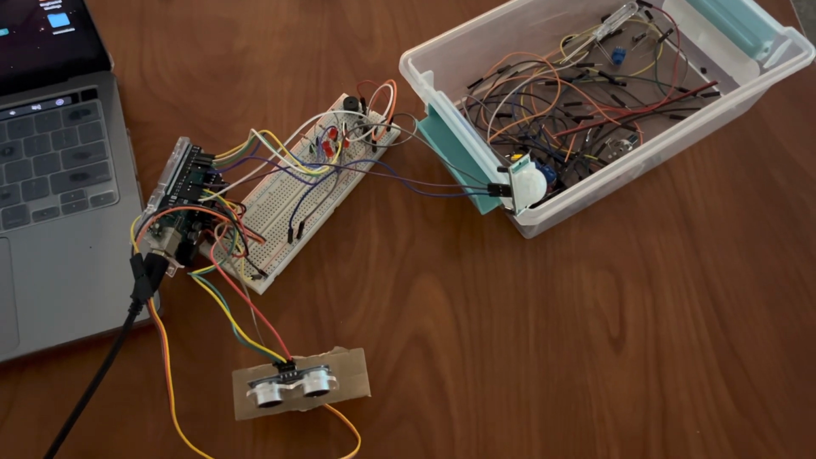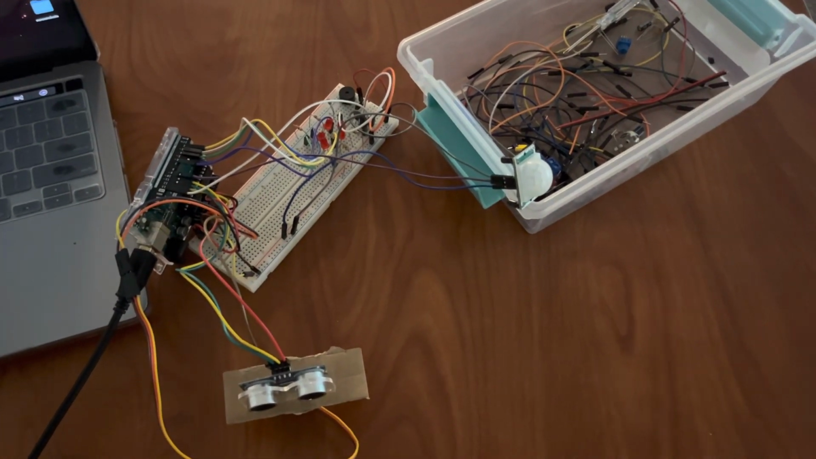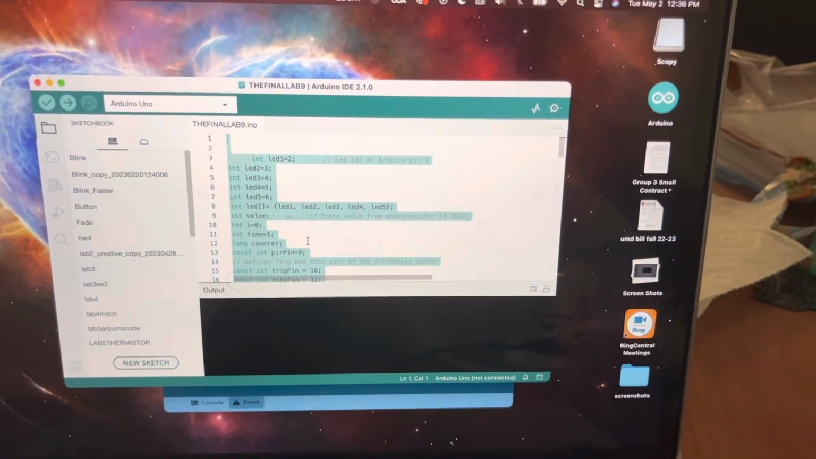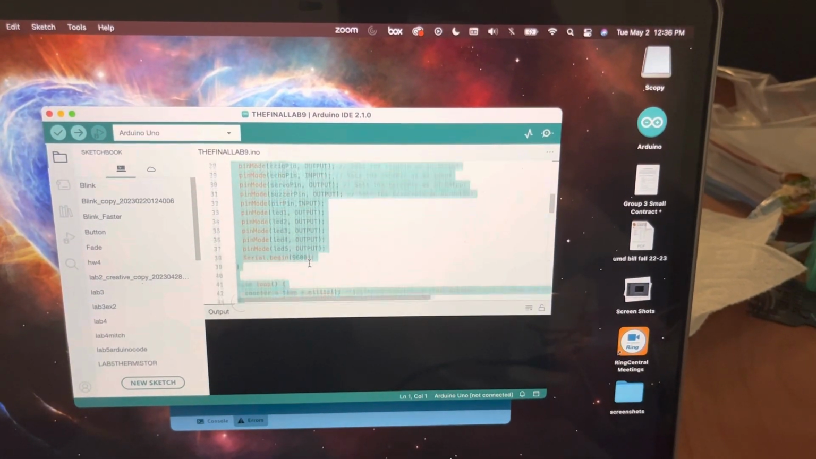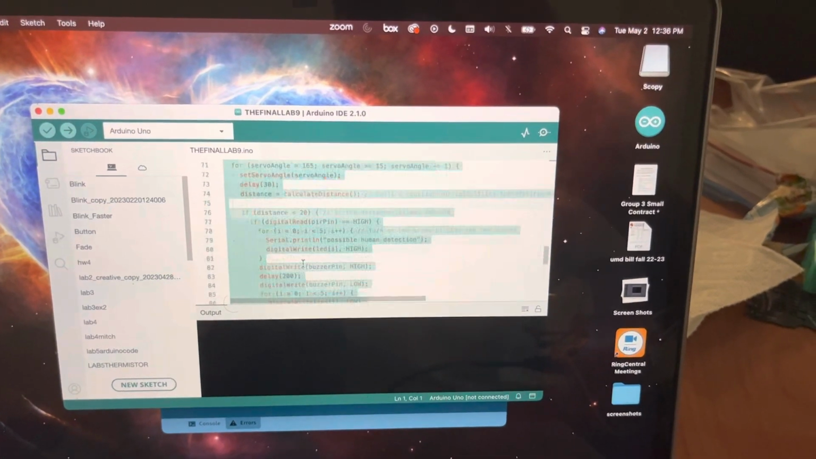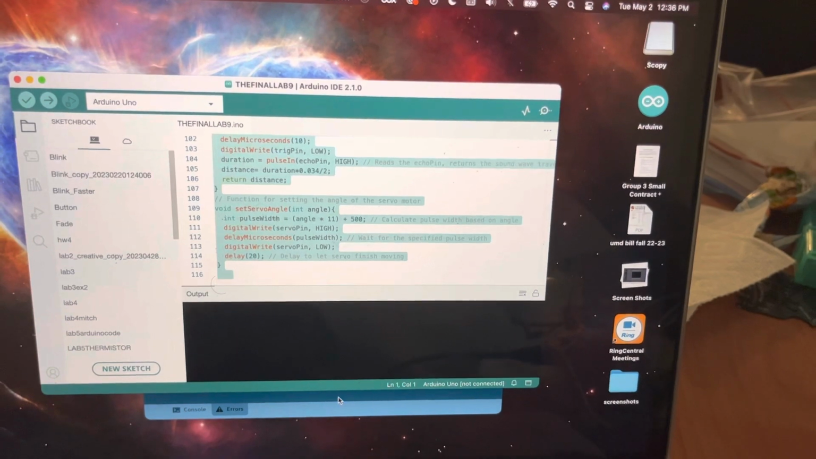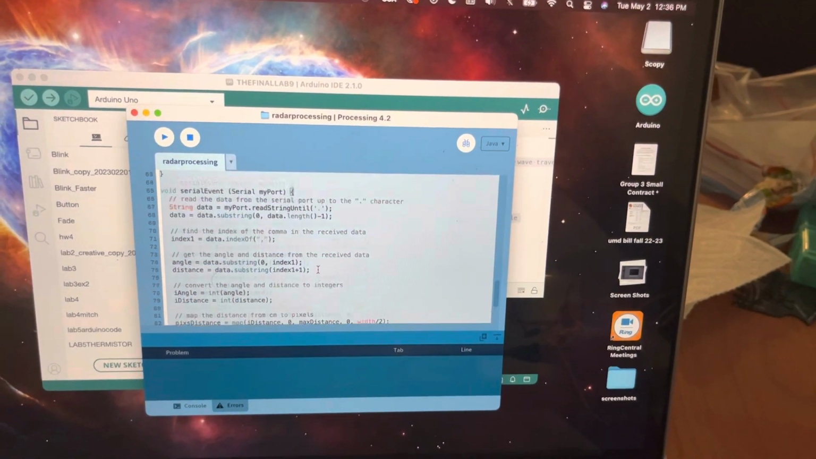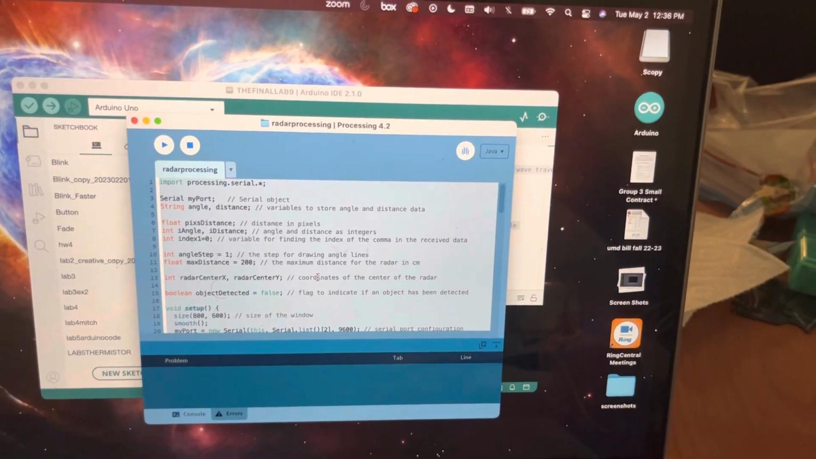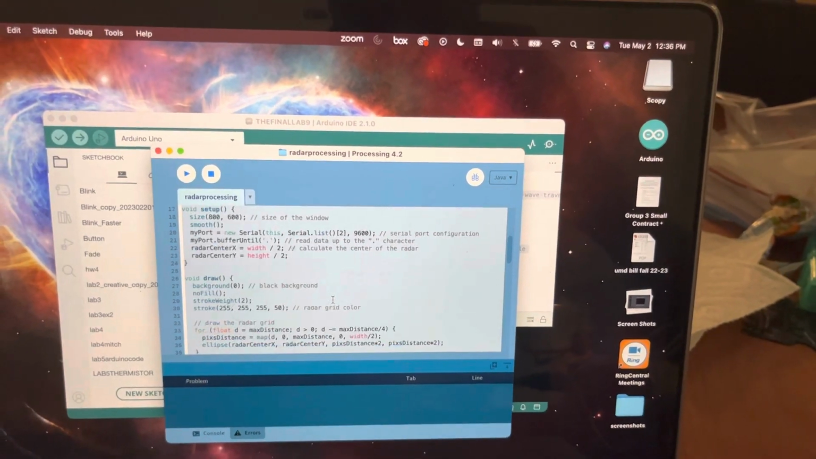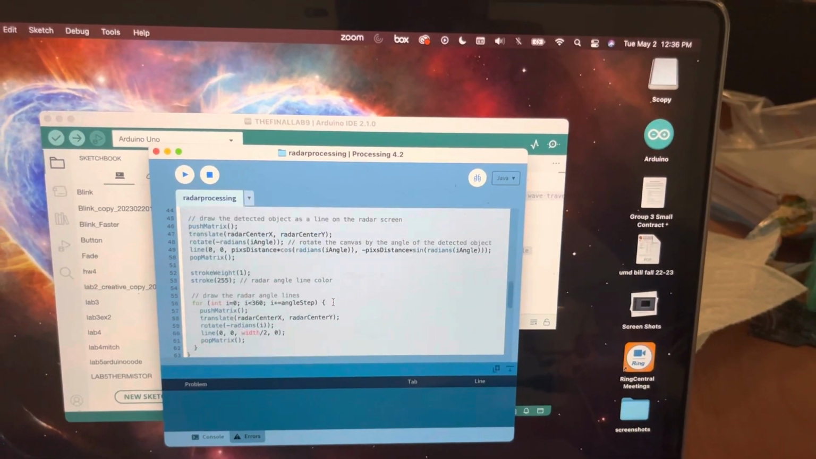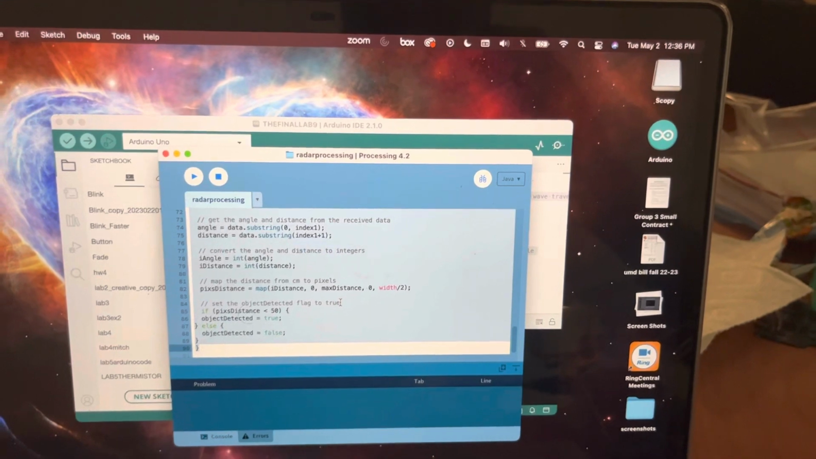My name is Emmanuel George, and this is my Lab 9 for ENME351. This is my Arduino code. And this is my processing code. I reference the source where I based my processing code in my Arduino and processing code PDF.